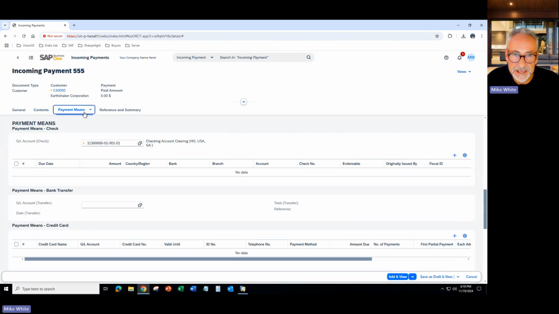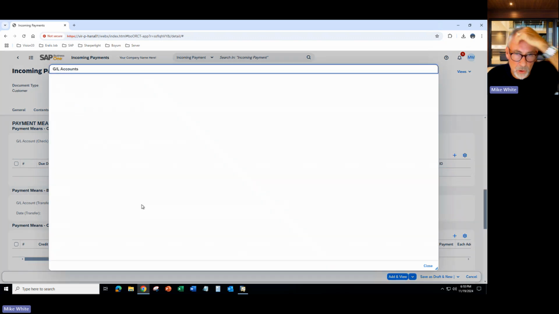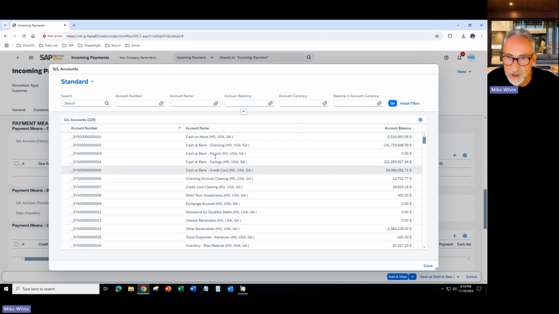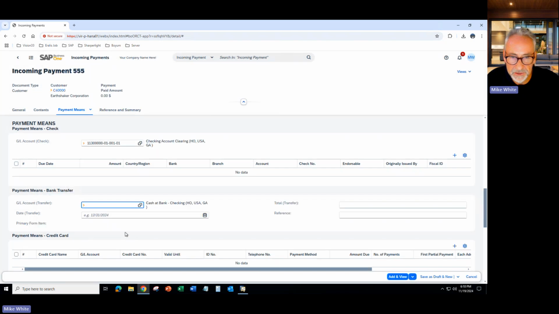So the payment means is, now, how are they going to pay us? Are they paying us by check? Then I fill out this line. Are they paying us by bank transfer? In this case here, I'm going to record an ACH transfer. They transferred into my checking account.